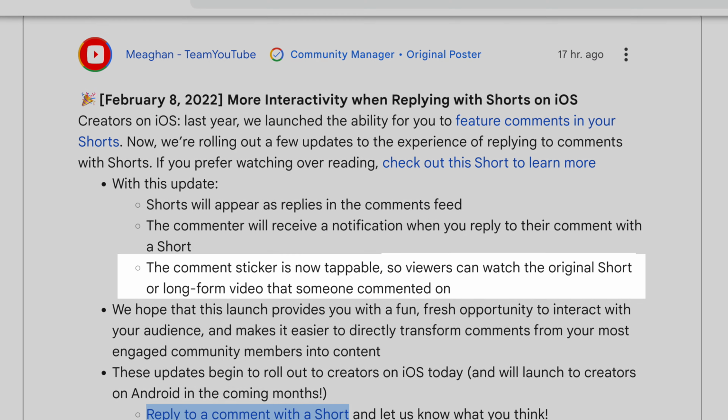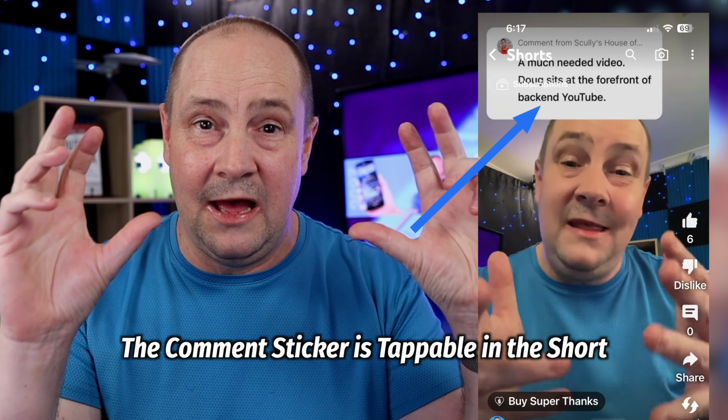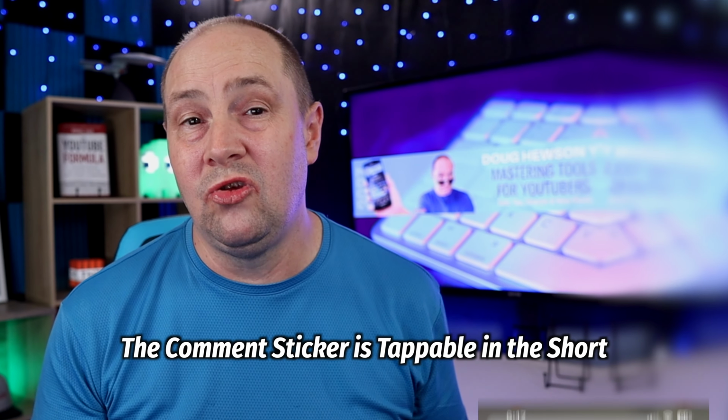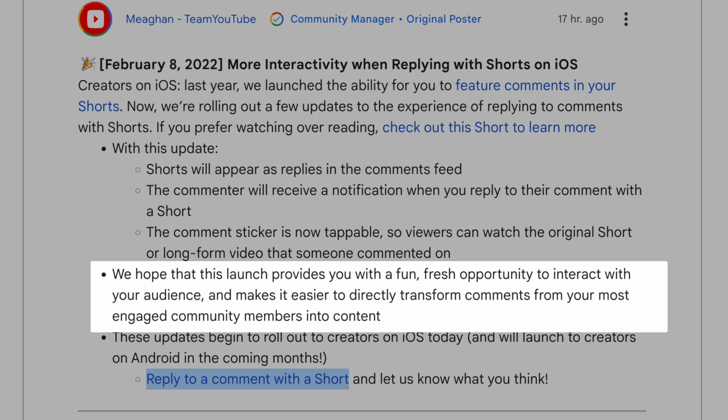And the comment sticker is now tappable, so viewers can watch the original short or long form video that someone commented on. So if you can see that comment sticker or card on the screen in the short, people can actually tap on that and it will take them straight to the video. That is powerful stuff. We hope this launch provides you with a fun, fresh opportunity to interact with your audience and make it easier to directly transform comments from your most engaged community members into content. This is powerful stuff. This is like Reply Girls on steroids.